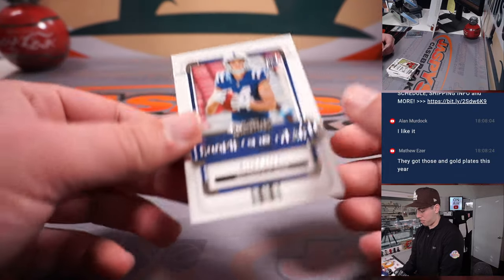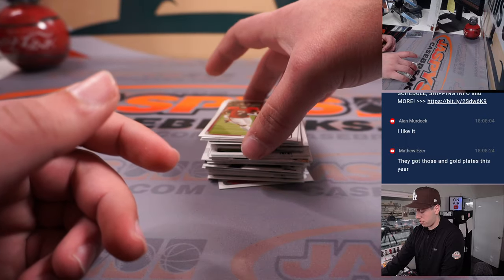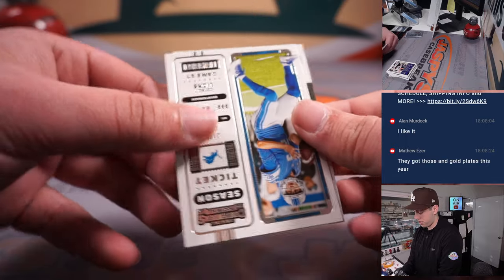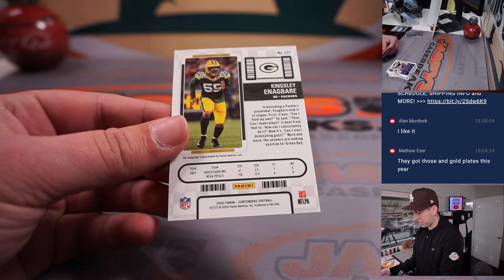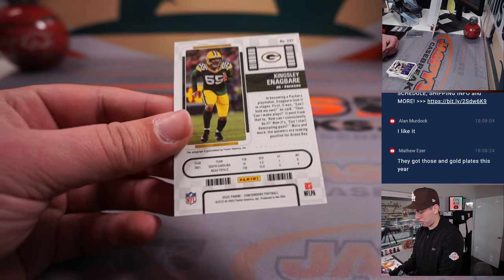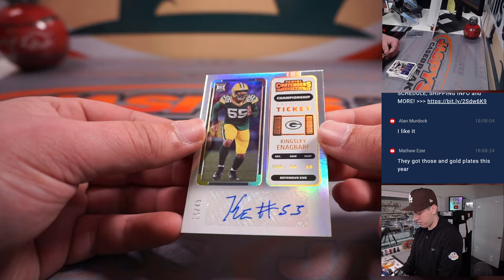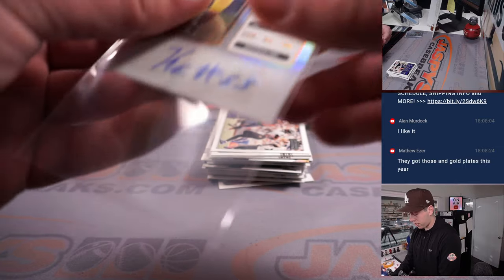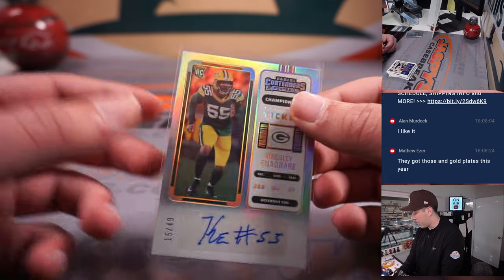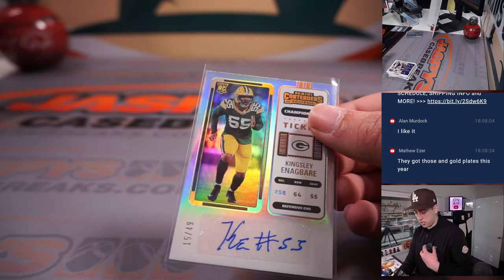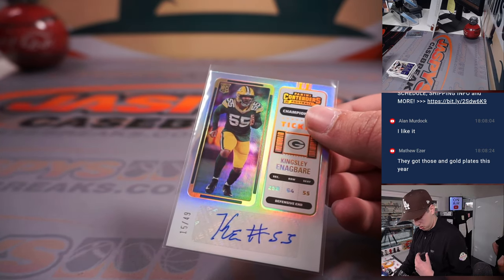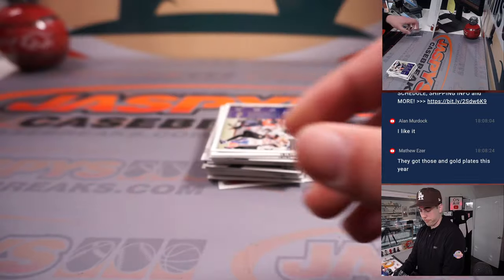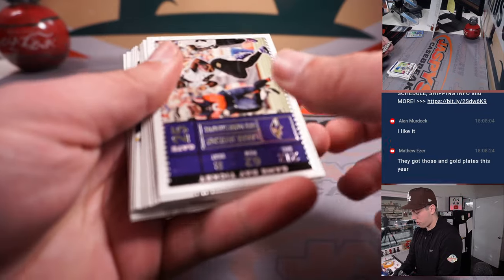And then on top, we've got an Alec Pierce, Rookie of the Year Contenders. Got an auto here. Kingsley and Inagbari, I think. Whoa, out of 49. That is a championship ticket. Championship ticket. That is going to Daniel. Daniel and the Packers. It's a nice hit there. So I think that's four autos down.